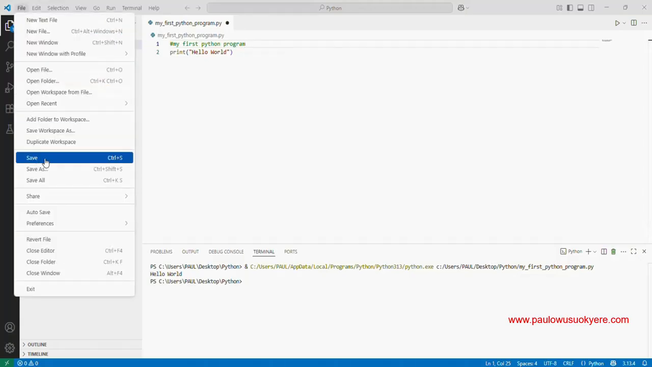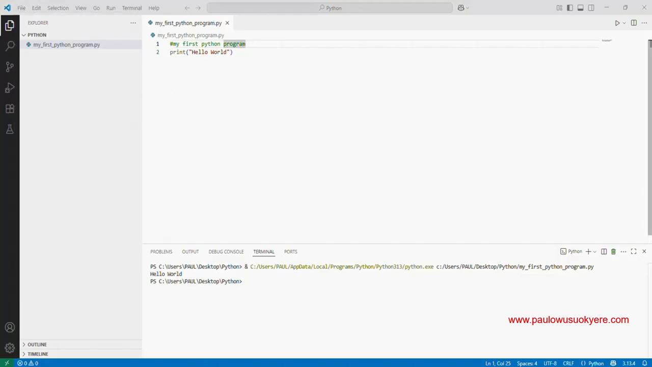Anything you do, you save. Don't forget. So now this code, my first Python program, or this comment: if anyone opens this file, the person will see that this is my first Python program that I have ever created. Okay. You can use any explanation that you want.